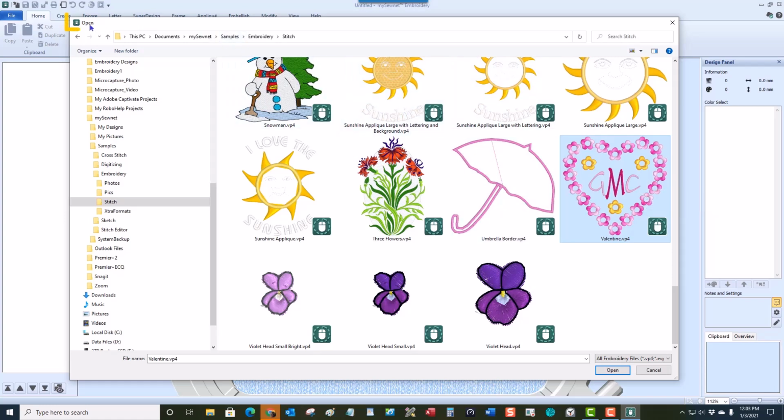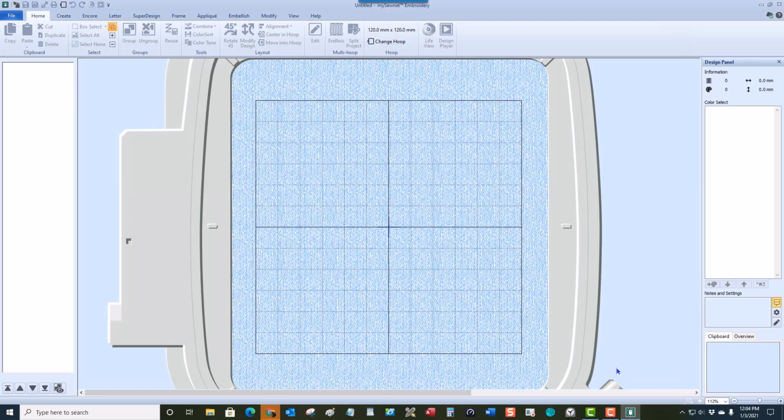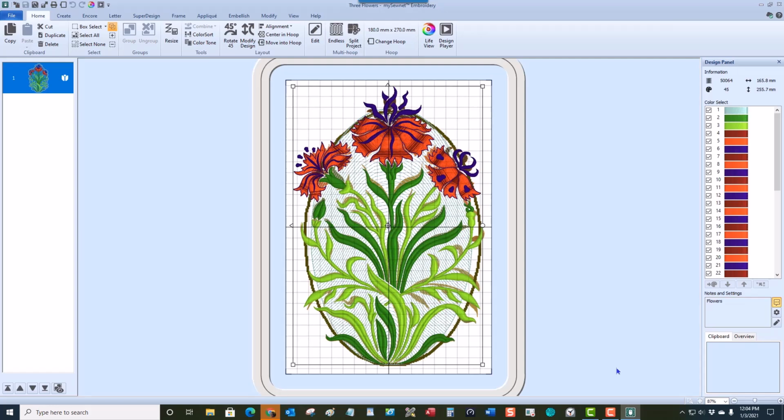Well, if I come over here and look, in the upper left-hand corner of the screen, we're in the open dialog. So I'll go ahead and click on 3 flowers to select it, and then I can click here on open, or I could just double-click on 3 flowers to open it. But I'll click on open, and it was open, and look what happened. Embedded into the software is data that tells the software from the design that this design requires the use of the 180 millimeter by 270 millimeter design. That's the size of the design, and it requires this large hoop.